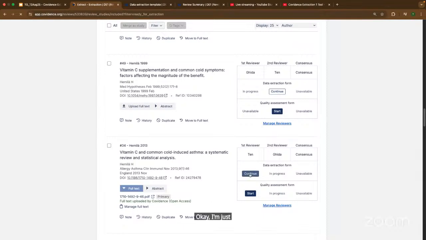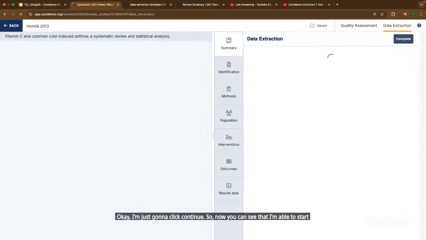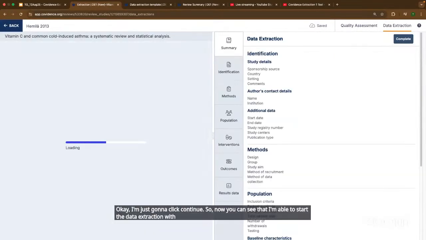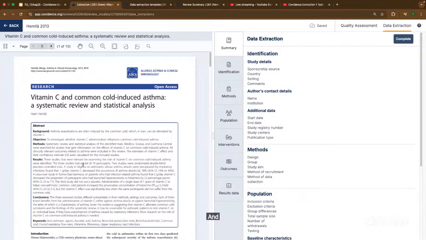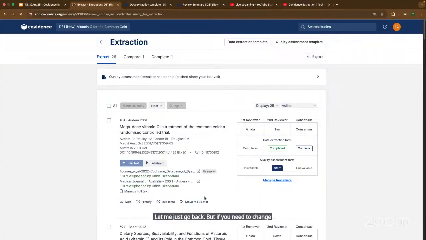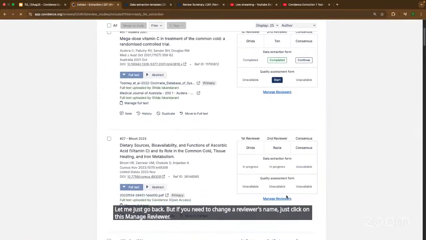Okay, I'm just going to click continue. So now you can see that I'm able to start the data extraction with the start or continue buttons now available. And this is in dual reviewer mode. So you have reviewer 1 and reviewer 2. Let me just go back. But if you need to change a reviewer's name, just click on this manage reviewer.